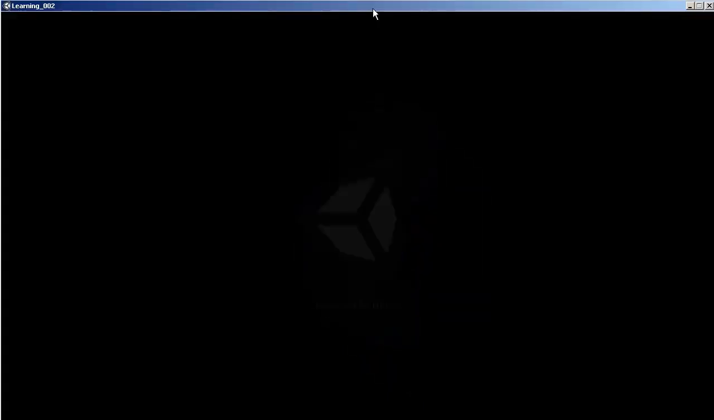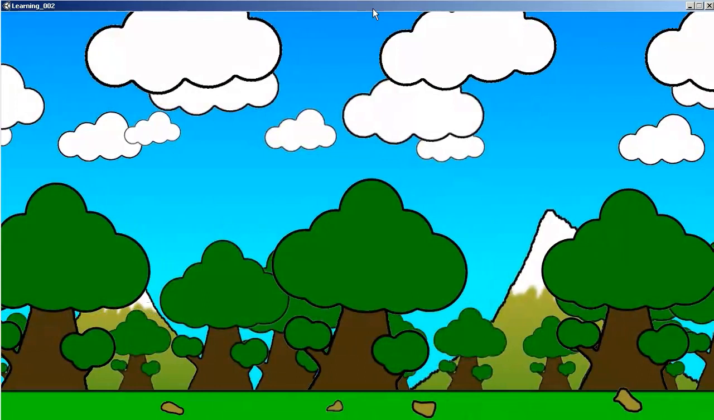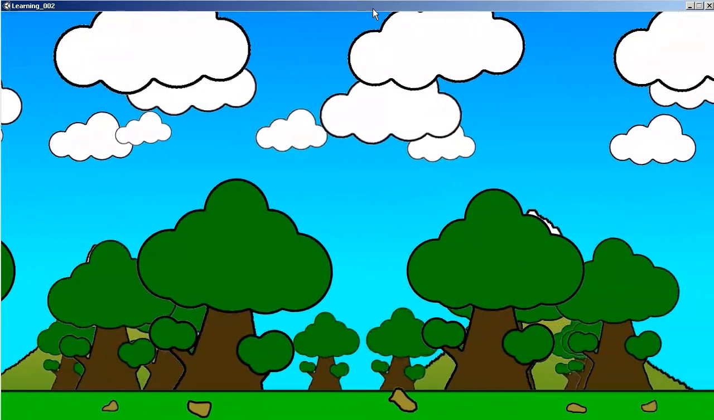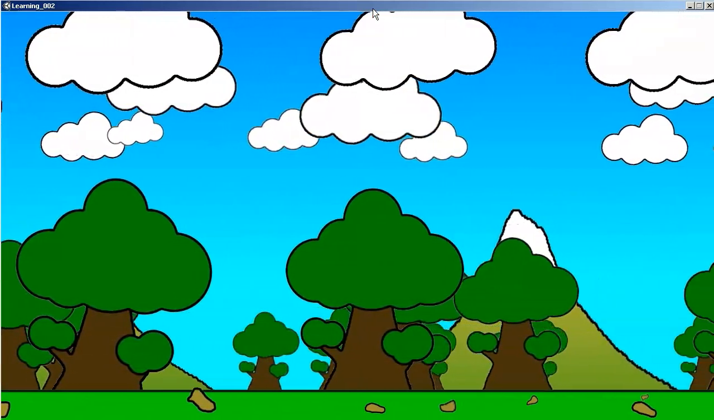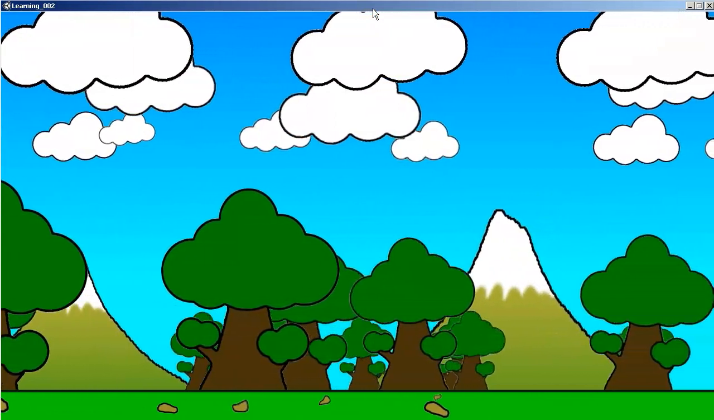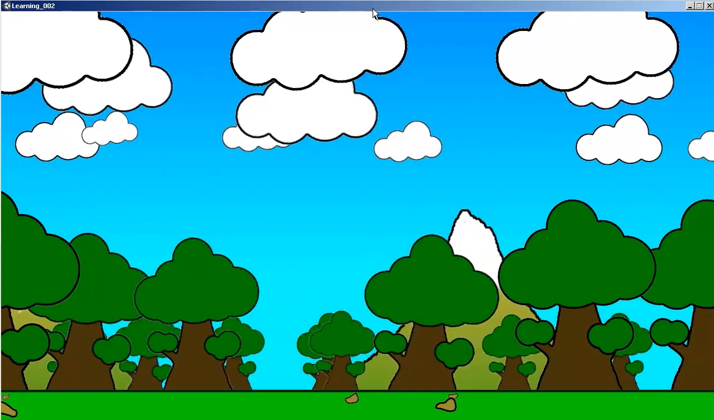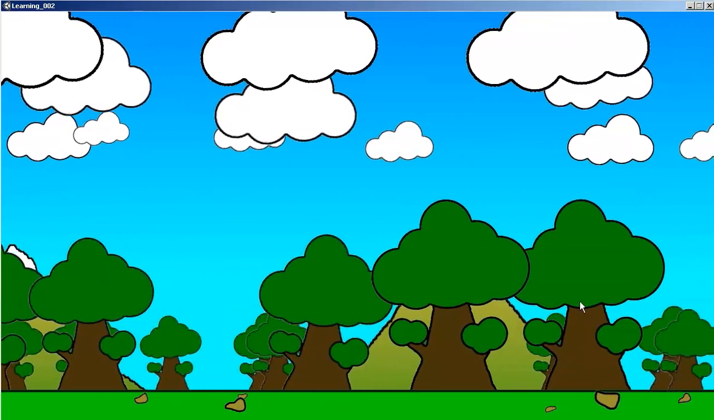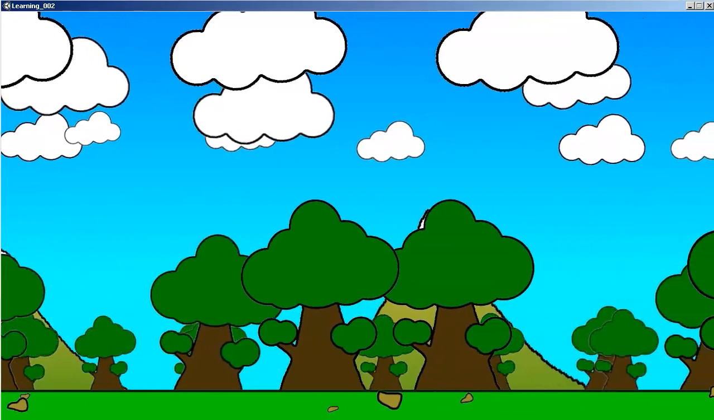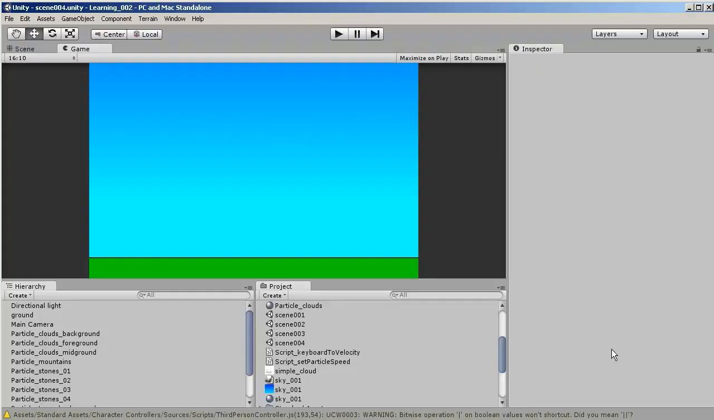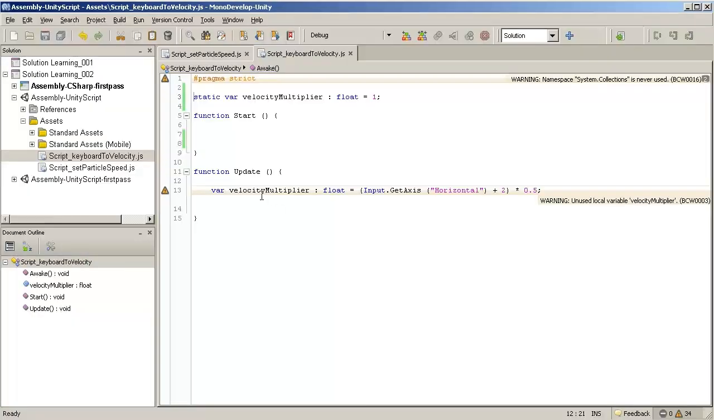So this should... Is that going too fast or not? Are the trees going by too fast, or is that the same as before? The frame rate's not very good because I'm trying to record things at the same time. Let's assume that this is correct. Okay, back to this.